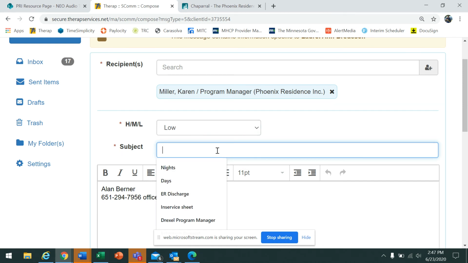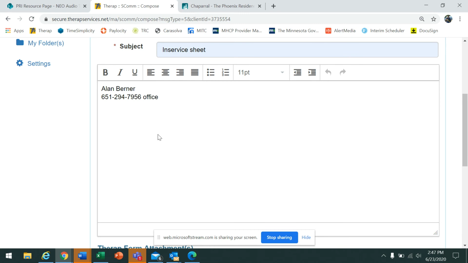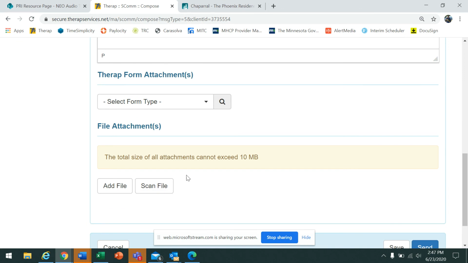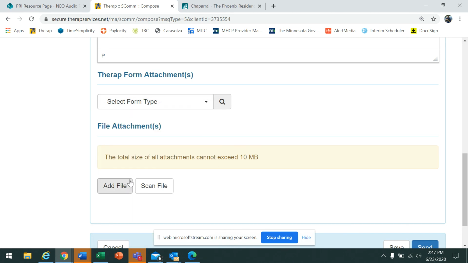You'll also need to have a subject line in here, and we're just going to pick one of the things that I've written about before, and we got in-service sheet. In this section here, I'll go ahead and type in whatever the body of my message is. If I have a question, whatever that might be, I'll put that in. And if there are any attachments, you have the ability to either add things from other Therap modules and send them over. You also have the ability to add or scan a file in.